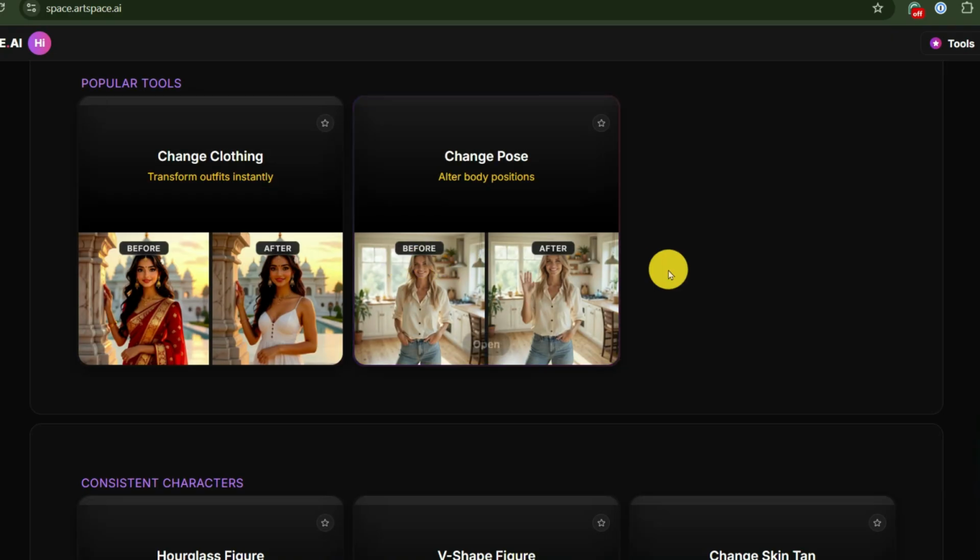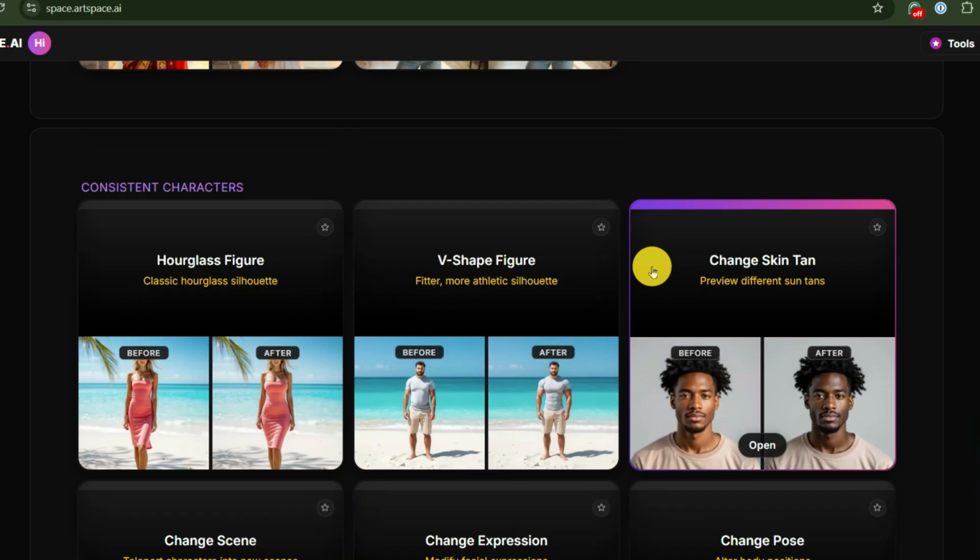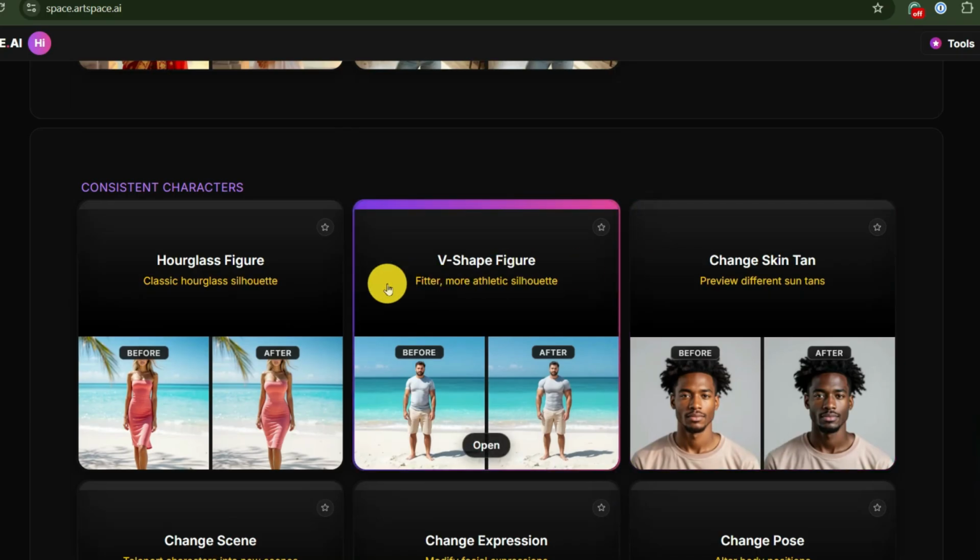And look, the body editing tools, the ones that change your weight or give you an hourglass figure, they work. But you really need to think twice before pointing those at photos of real, actual people.